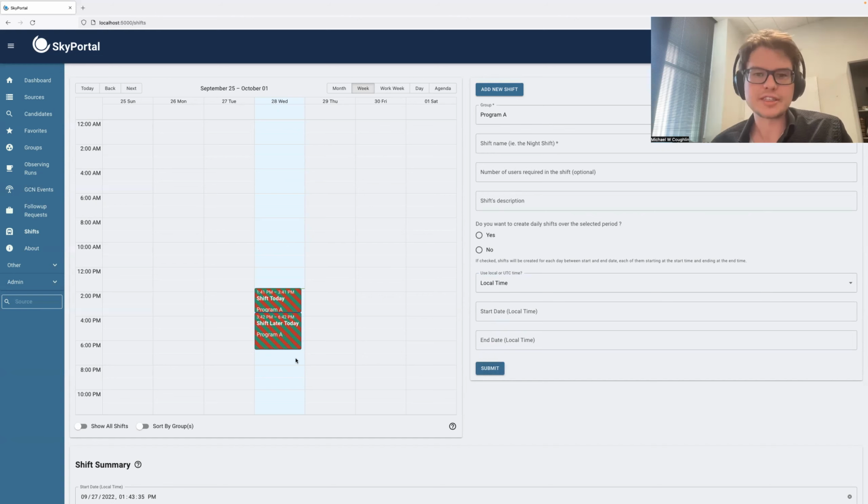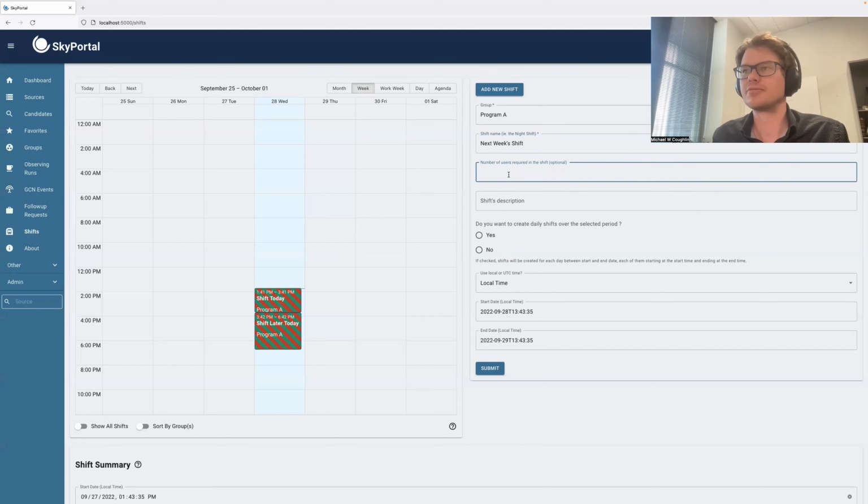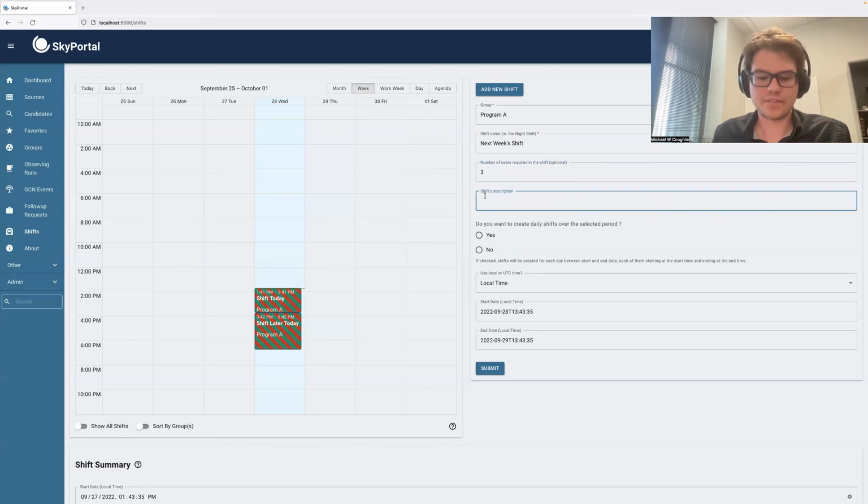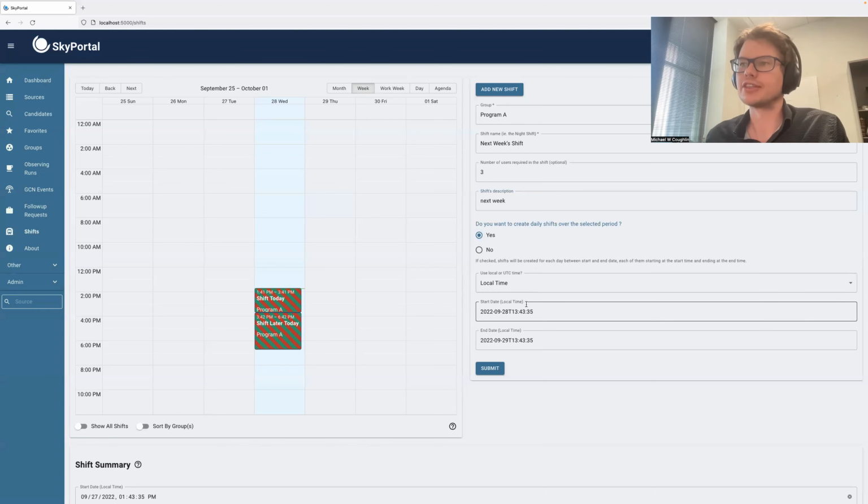Okay, so this is convenient, whether you think in local time or you think in UTC time, you can specify whichever way you like. Now to get to repeats, it may be common. Maybe you have been tasked to be on shift for something like the next week for a particular block in time, maybe during your daytime, and so you can set up things very similarly. Let's say next week's shift, and then we'll have 3 users again. We'll just call it next week. And then we'll click yes for the daily shifts.